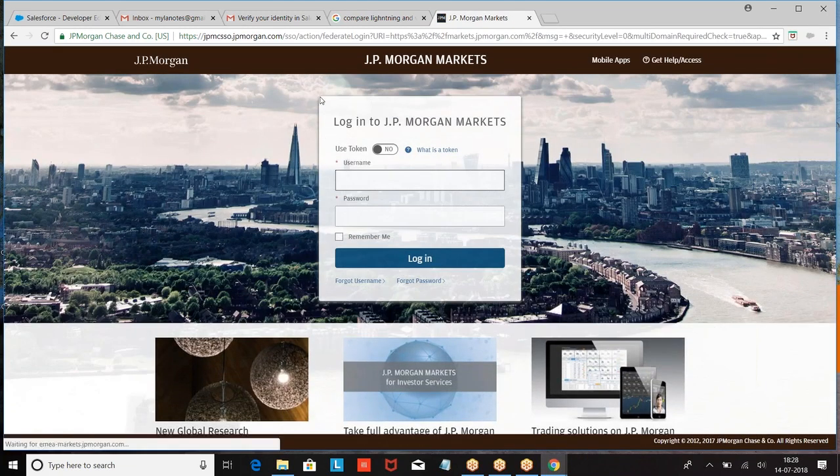Now, this page they embedded. Basically, what is this page? What is this page? They are using Salesforce. It is a Salesforce login actually. If you log in, you'll get into the Salesforce login screen.